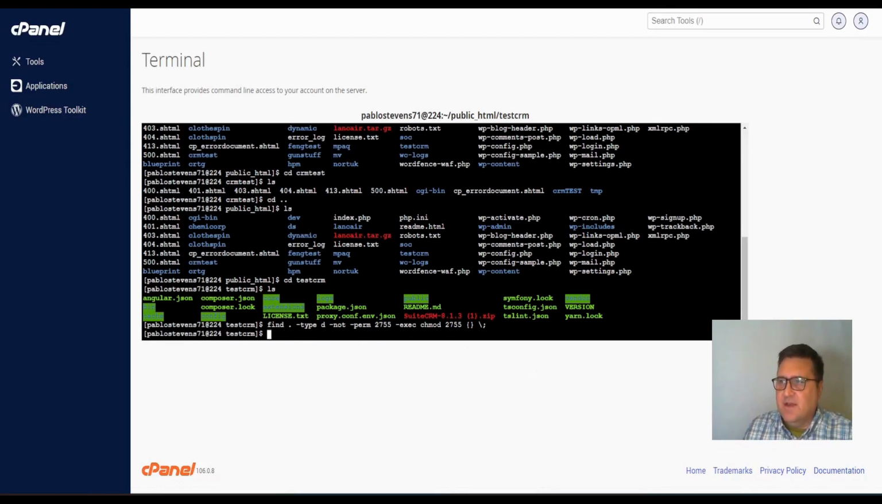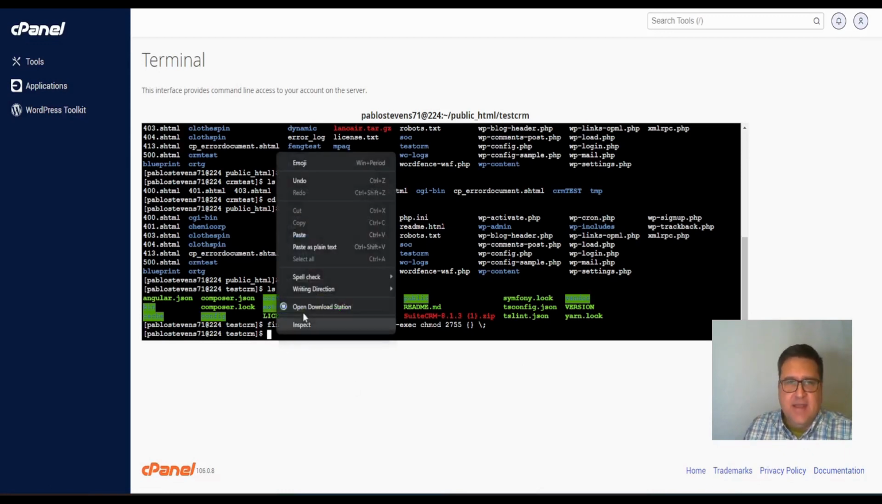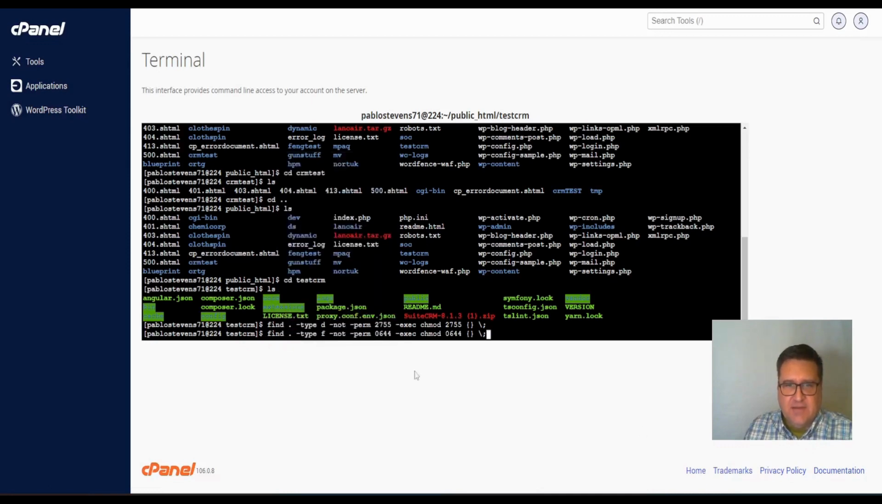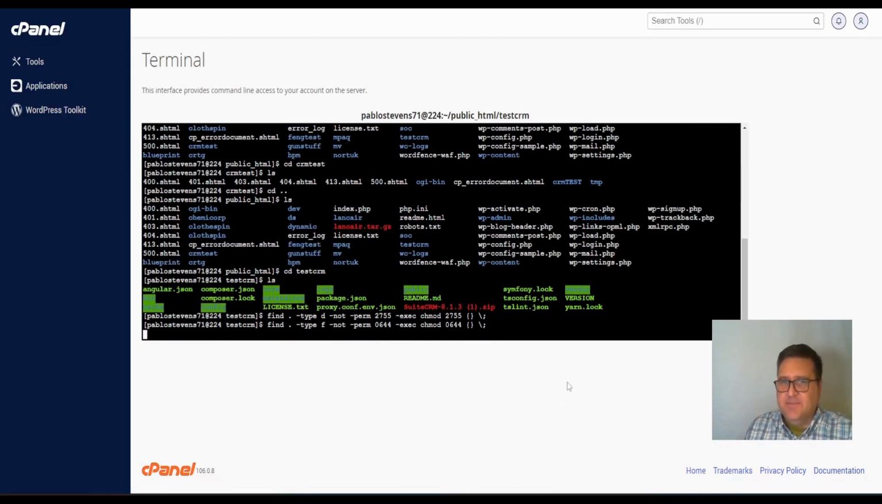While that's doing that, I'm going to copy. Actually, that's changing the folders, not the files. Then in this command here, I'm going to change the files. It's going to change them all to 644. Hit enter. Wait a second. And while that's doing that, I'm going to open up just a text editor here.